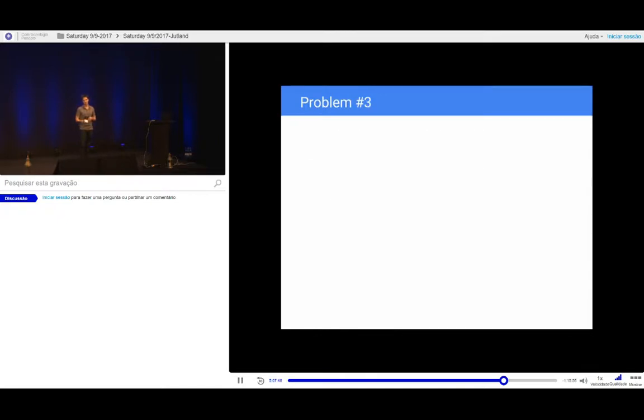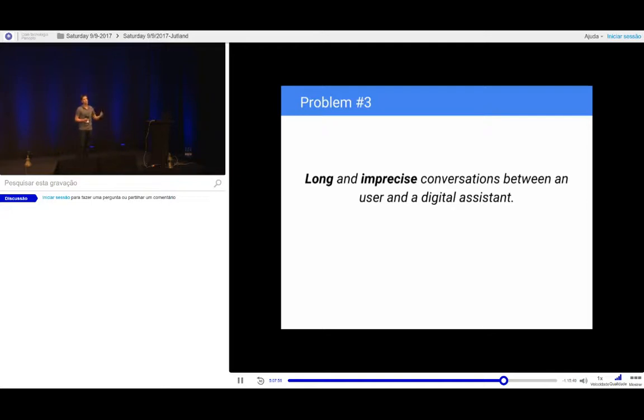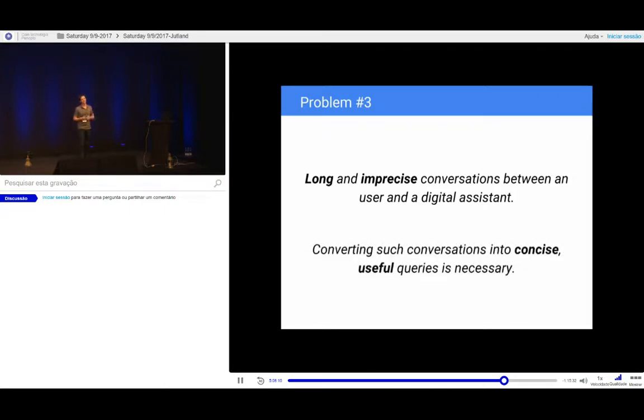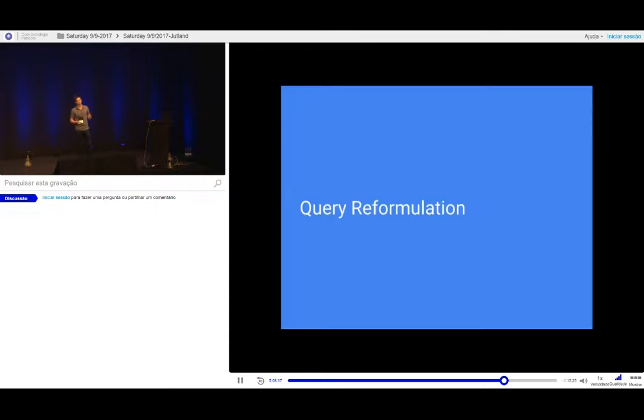And there is another problem: in the future, you might want to have a conversation with the computer, and this conversation might be long and imprecise. Let's say you want to book an airline ticket, or you want your computer to write the paper for you. If you simply give this entire conversation to this agent and then use an off-the-shelf search engine, it might not work well either. So we need something that will convert these conversations into useful queries. That comes to our query reformulation approach.